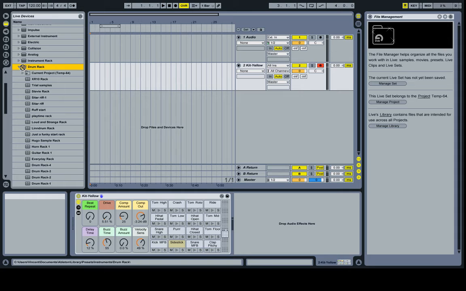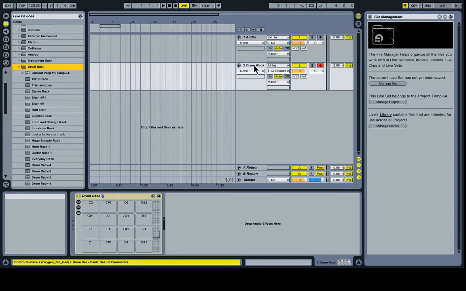What I'm trying to talk to you about is restarting your drum rack, so you can left click on the drum rack, pull it over the existing drum rack, and reset it to an empty kit.